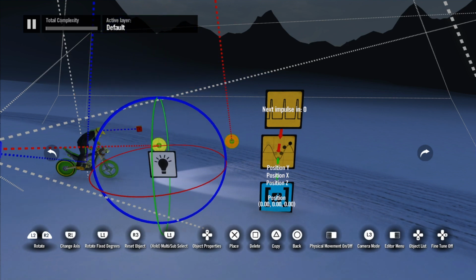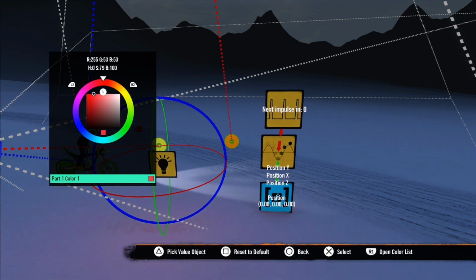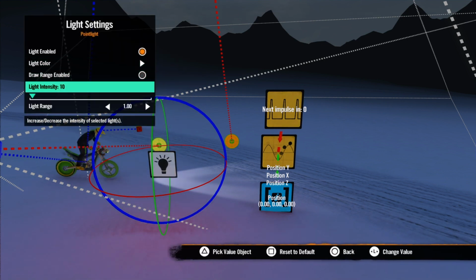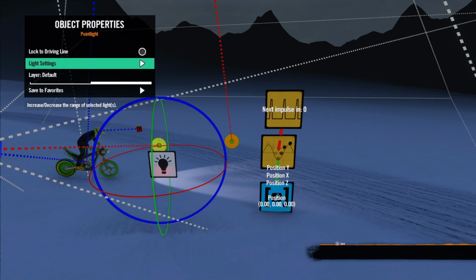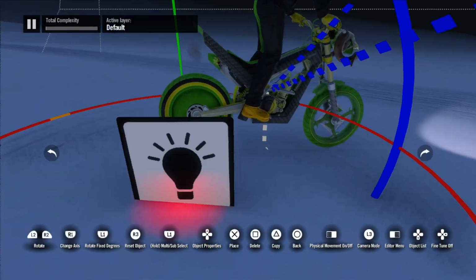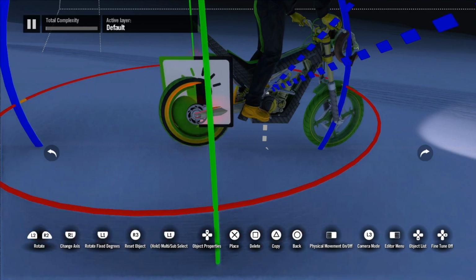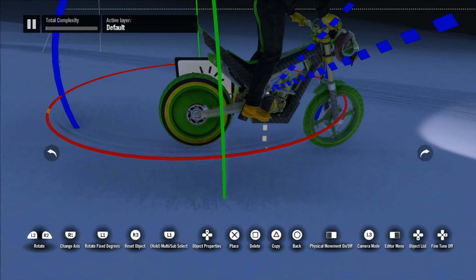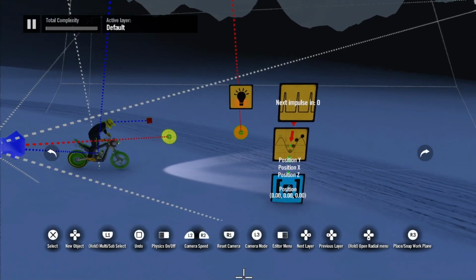So grab yourself a light. I'll show you the settings I usually set these at. I'll set it to red, and I'll put the intensity up a bit so we can see it nice and clearly. And your light range I'll put to like 0.4. You can't really notice it at the minute, but when it actually comes to your back tyre, you can see the red ring going around onto the tyre. But we can adjust the settings in a minute if it's not what we want.